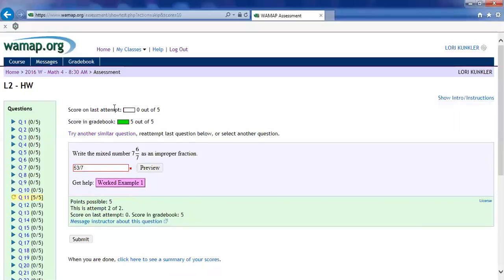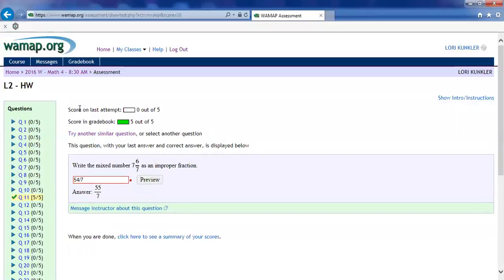It says, well, on this last attempt, you didn't get it right. I have another attempt that I can do. So maybe I think it's 54 over 7. And I submit. And it tells me for this attempt, I'm still 0 points out of 5. It shows me what the correct answer should have been, which was 55 over 7. But notice over here in the grade book, I did not lose any points just because I was reviewing.